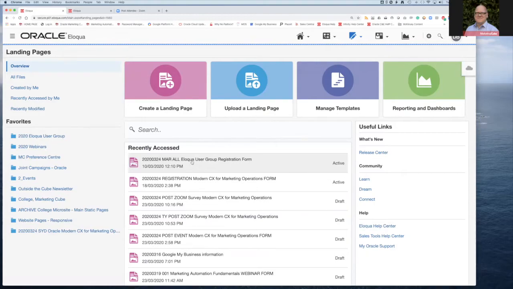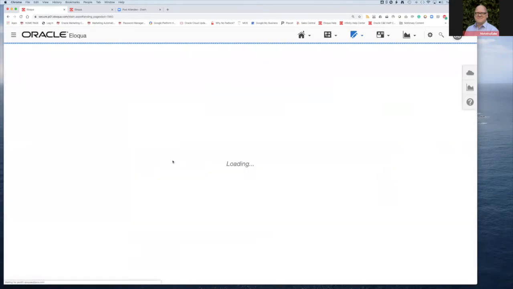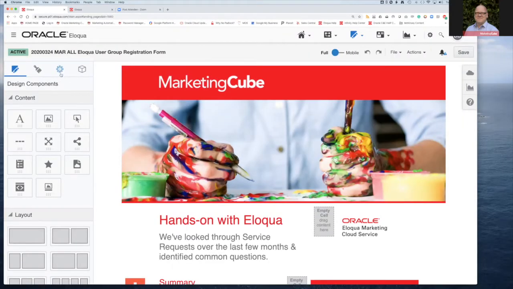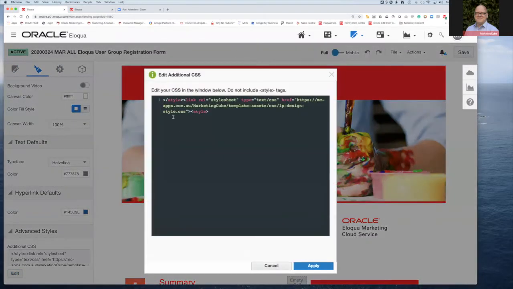So this is the landing page for today's user group. And just as an example, you'll see when we get a closer look that you've got both JavaScript and also CSS at play. And we use the JavaScript to manipulate some of the different functions of the form. Let me show you what that looks like. I mean, it's not super riveting, but it's kind of cool in relation to what it does. So the CSS is located here under Advanced Styles and Additional CSS.